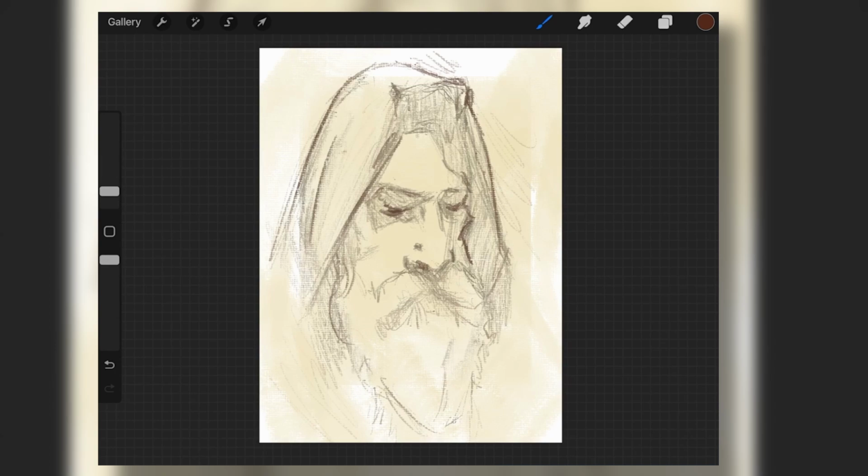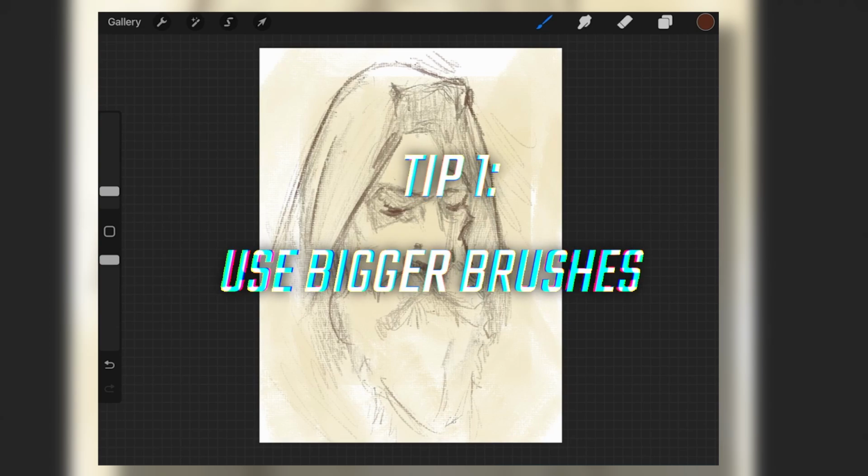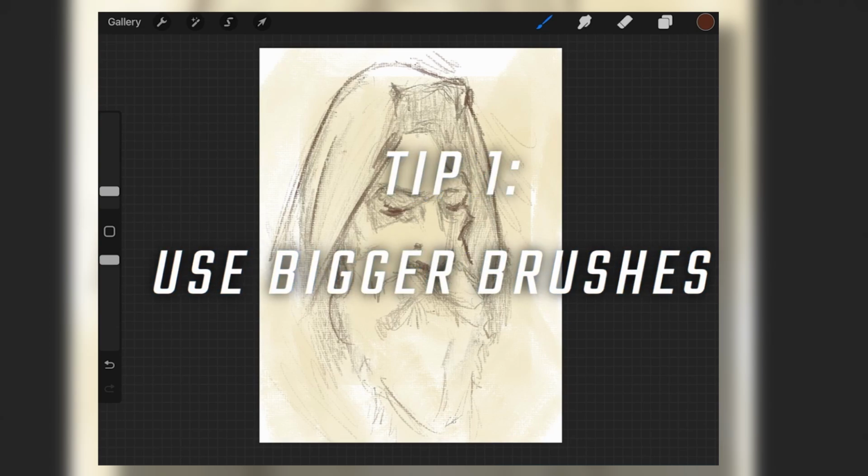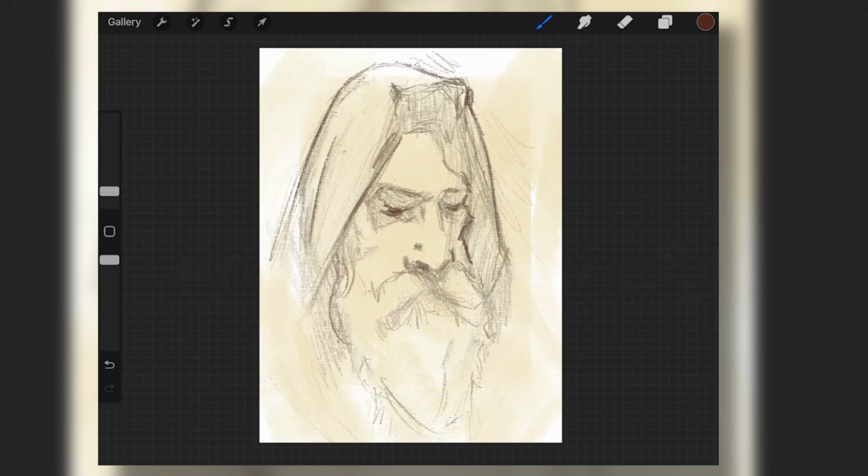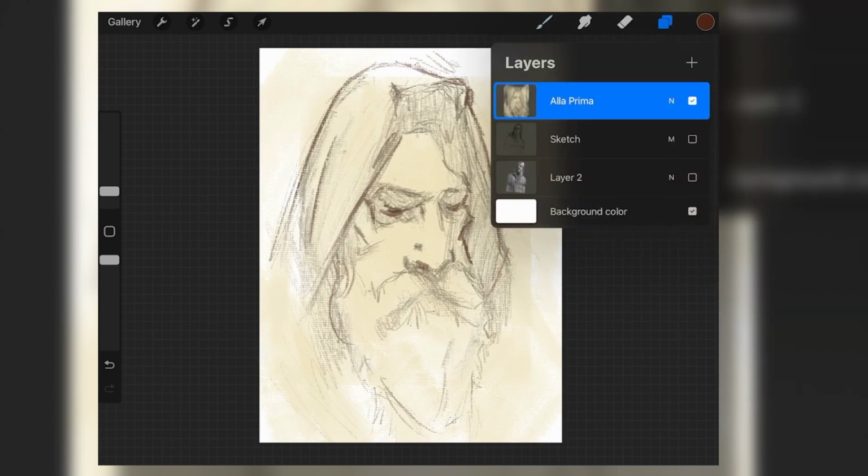Number 1 is, pound for pound, probably the most important one, because it's going to break you out of some habits. Tip number 1: use bigger brushes. Use a brush that's a little too big for what you're trying to do. This resets your brain about what's important. We're going to talk a little bit about details later.